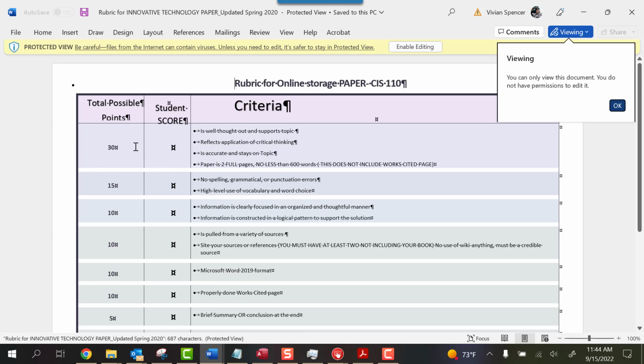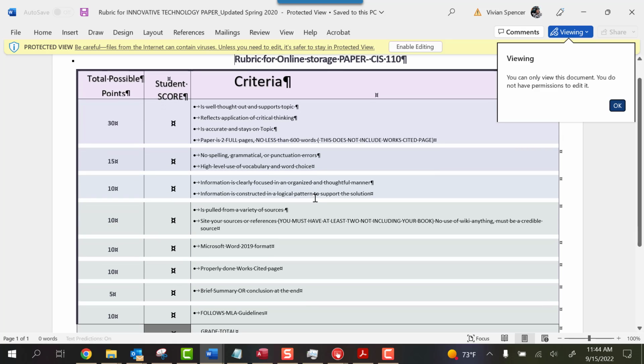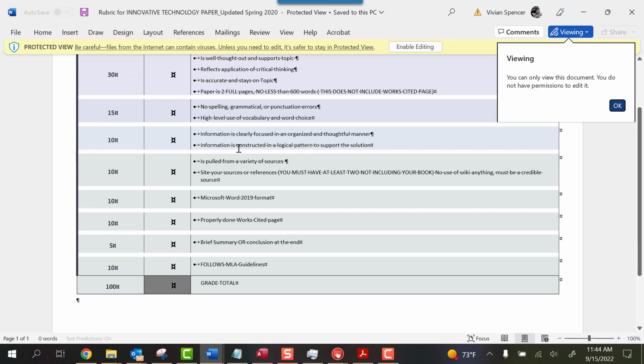So the rubric will tell you, for 30 points, the paper is well thought out, reflects application of critical thinking, and is a full 2 pages. For 15 points, no spelling, grammatical, or punctuation errors, and a high level of vocabulary. 10 points, information is clearly focused and organized. And then 10 more points for pulling from a variety of sources. Okay, you're using your book. You're also using some credible internet sites to drive home your information.